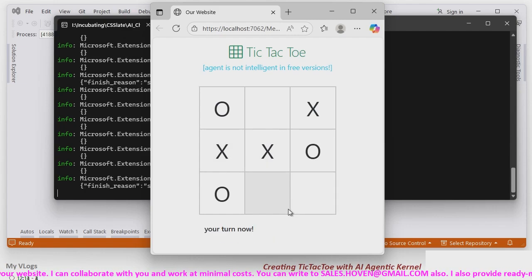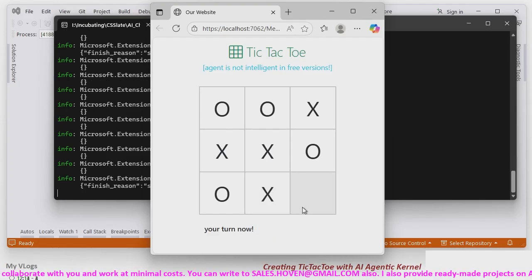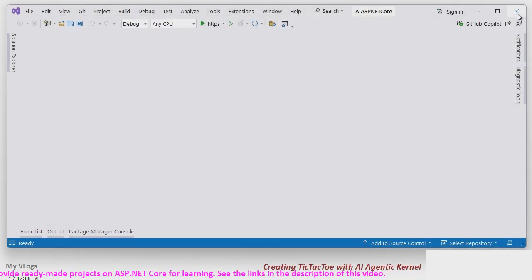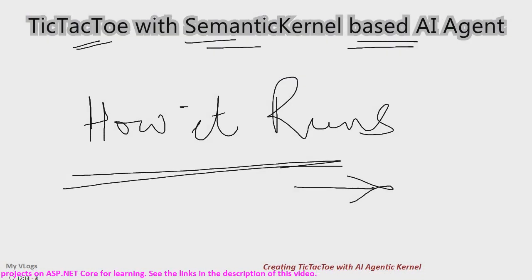So I'll just complete this, because I am thinking how to draw the game. So my turn, and game over, drawn. So you can check the project. This is how this whole project will work, and I'll give the source code explanation now.